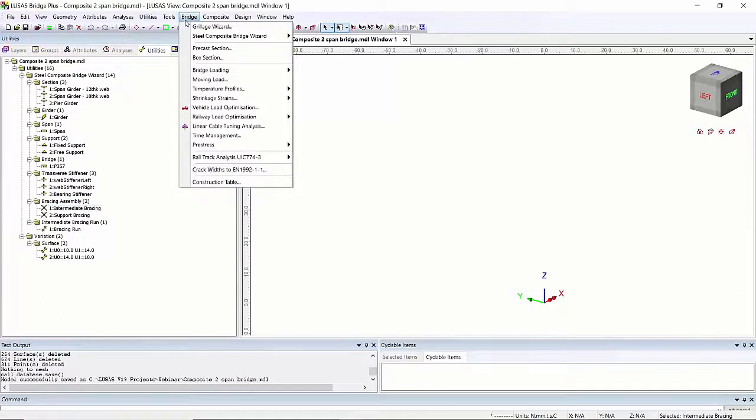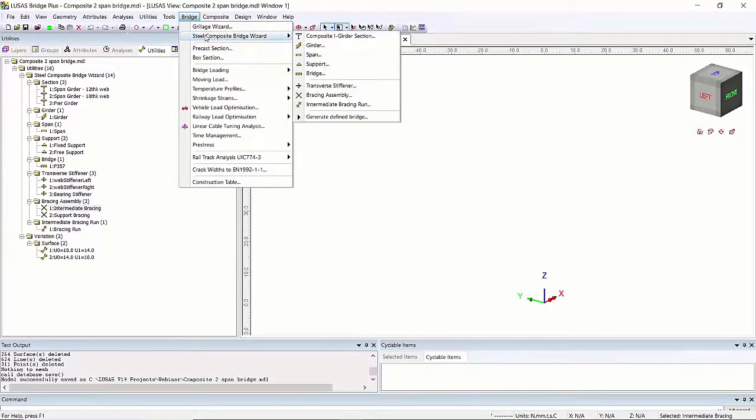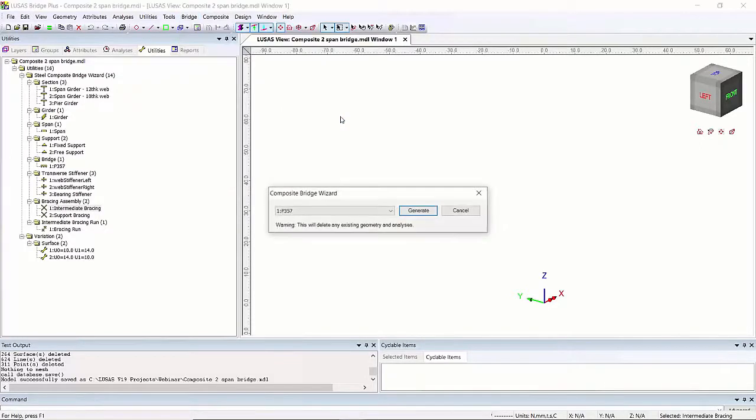Now if I go to the Bridge menu, still Composite Bridge Wizard, you'll see that the items in the utility tree view reflect the items here. So essentially it's the process of working your way down through this menu structure to define the various data inputs. Once you've defined all the various data inputs, you can generate the bridge. If I click on Generate Bridge now, this is what I've called this particular example, P357, and I hit Generate.